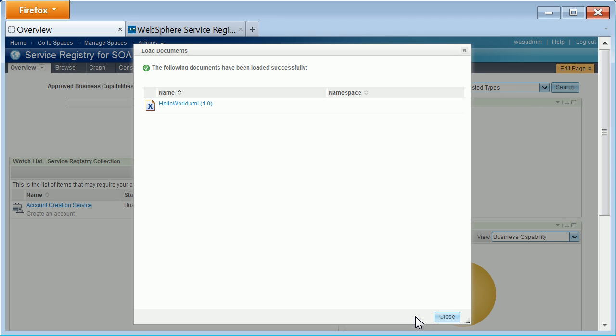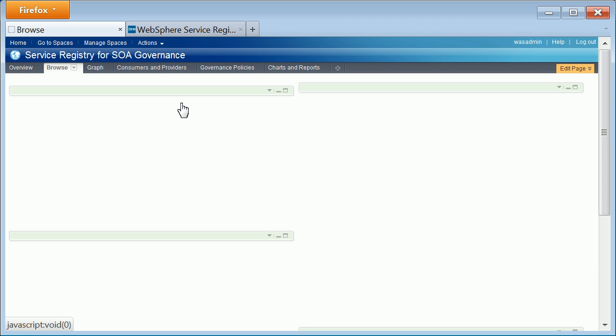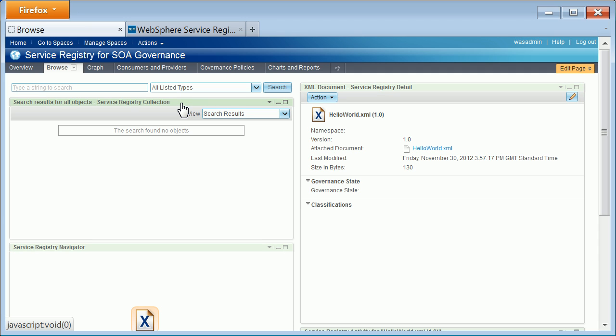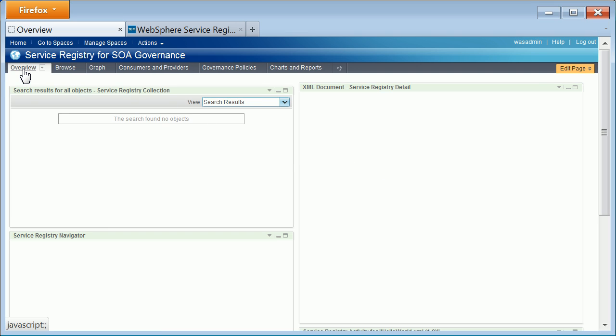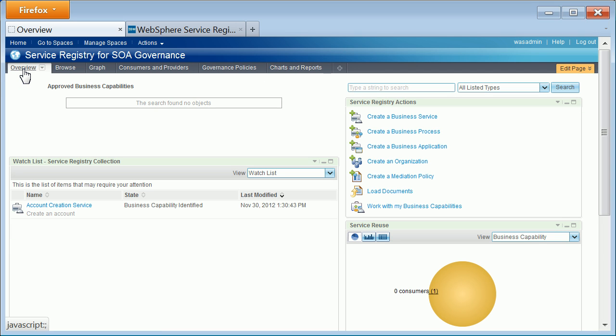Click Finish. It's very quick because it's an XML file, not much to do there. It shows me a summary of what was loaded, and if I click on the link here, it will take me to the details view of that. So you can see that I've loaded this document. There's not a lot of details here, but there it is, it's in. So I'm going to pop back to the overview panel and we'll load something else.